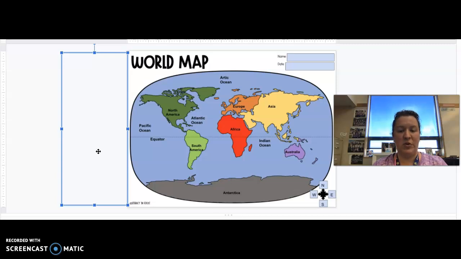Today you will have an opportunity to practice labeling a world map correctly and then answering some questions about it.